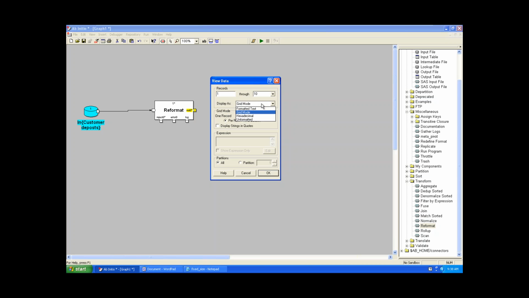Now coming to display as grid mode, we have multiple modes here. You can see these modes. Generally we prefer the grid mode because grid mode is a kind of two-dimensional format. You can also try other modes, hexadecimal mode, unformatted mode, formatted text, and all. Grid mode we will use for reading purposes, right?